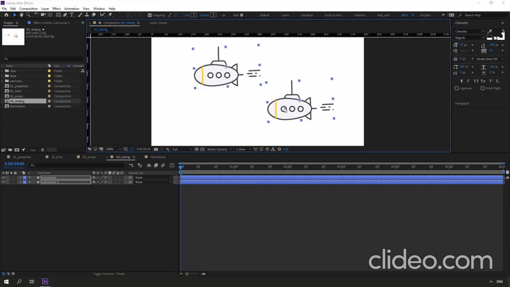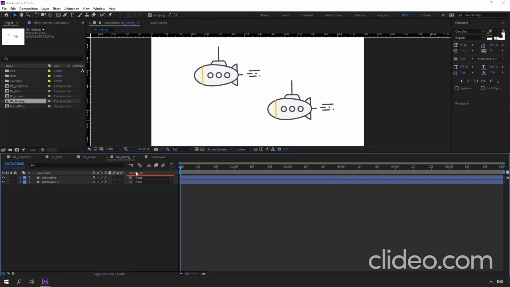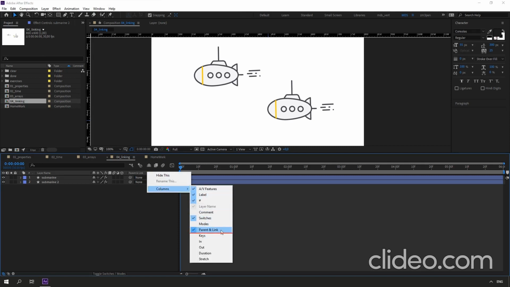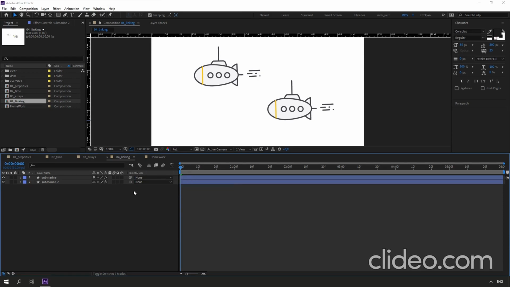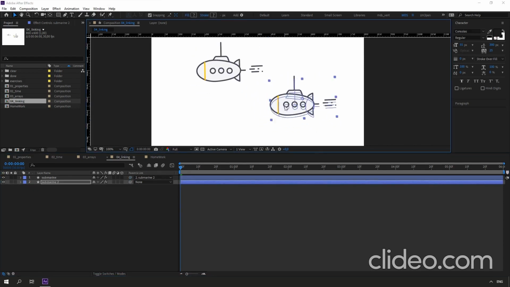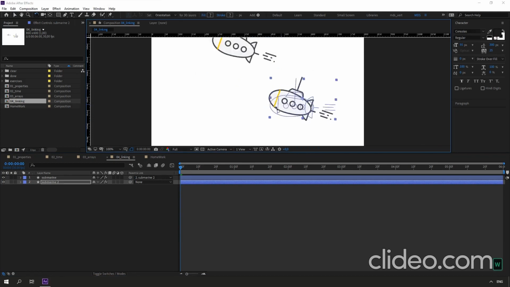To do this, we can parent layers one with another using the parent column. If you can't see it, right-click on the column name in the timeline panel and select Parent from the list. Parent the first submarine to the second one. Now, whatever changes we make to the parent layer, the parented layer will fully repeat them. Actually, this is the main limitation.